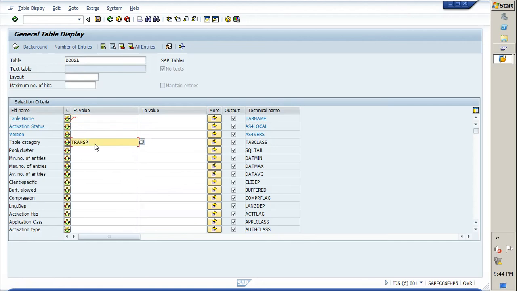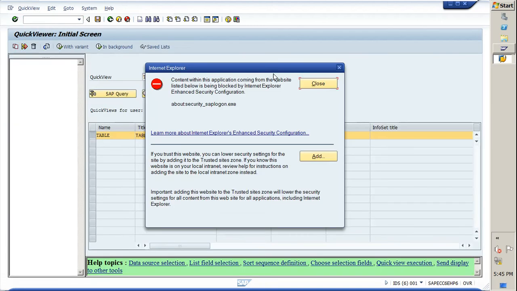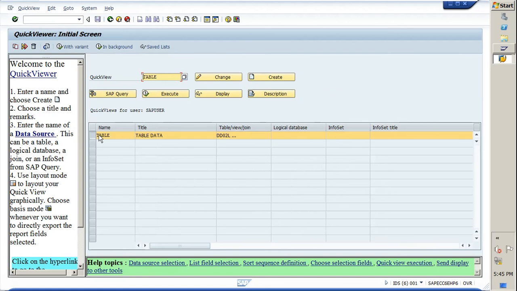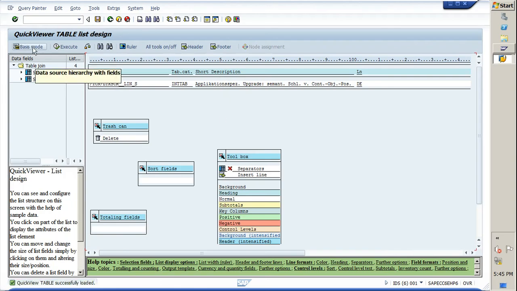Now if we need to create a report to display all the tables, how to do that? We need to go to SQVI to create a query. I have already created a query for this, and I will show you how I did it. So this is the query. If we go to change mode, now we go to basis mode.